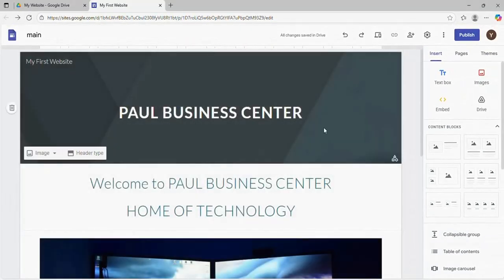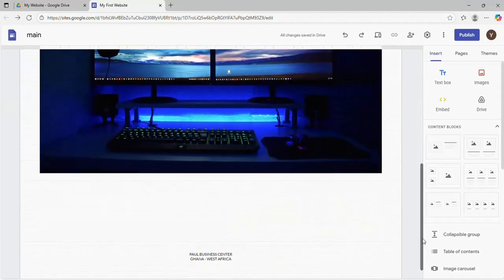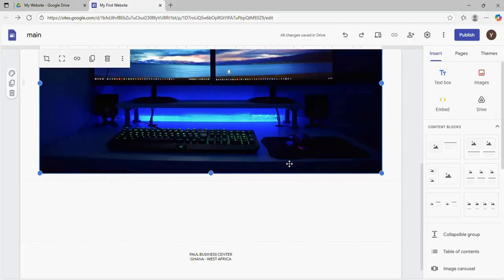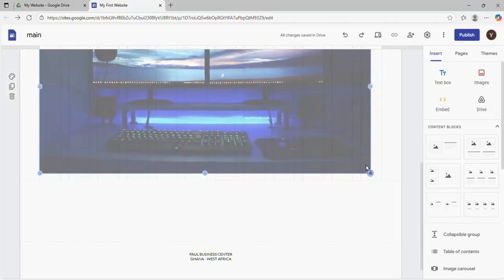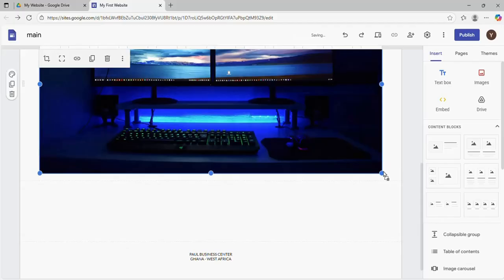All right, so now let me scroll to the bottom, and then I click on the image. If I want to change the size, I click on the blue circle, and then you hold and drag. You can bring it back to maintain the size.